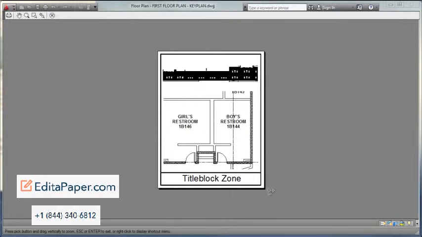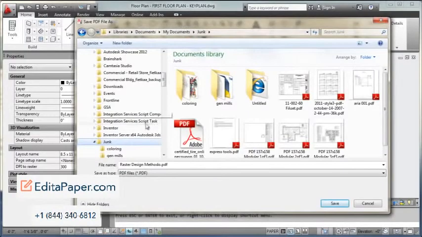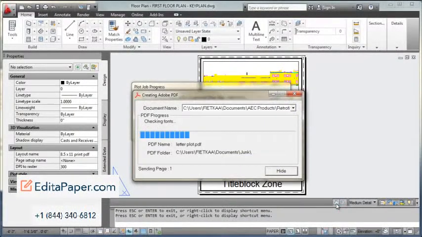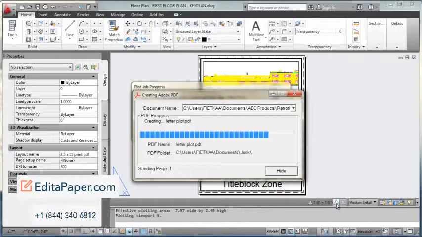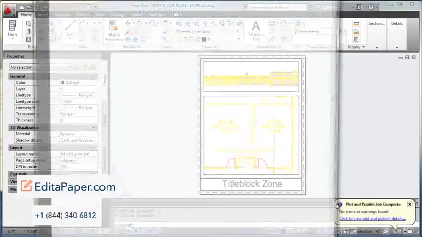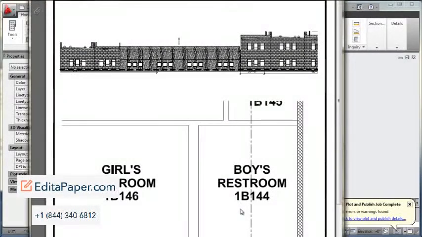I'm going to go ahead and plot this as a PDF file now. All I have to do when I plot is pick a location and a name. All the other settings are controlled by the page layout that's assigned to the paper space environment. So if you set up your page layouts and you follow the settings I've gone through, it's really easy to create these PDFs. So now I have the PDF open inside Acrobat Reader.